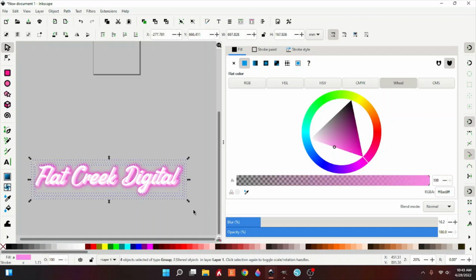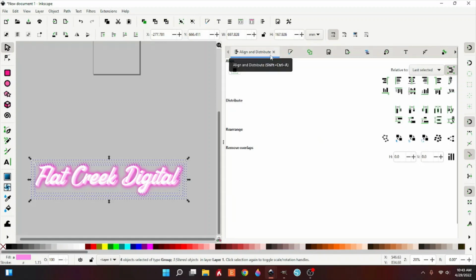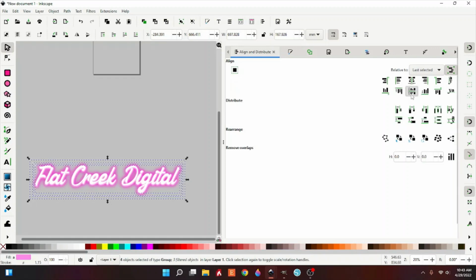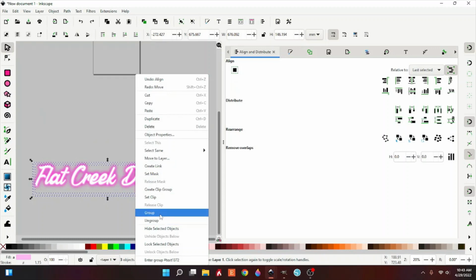Now you can highlight all of them. Go up here to your align and distribute. Make sure this says last selected. And then just hit these right here where you center on vertical axis and center on horizontal axis. And that'll put it all on top of one another. See? That's it. Super easy. Oh, make sure you group it together so it don't do that.